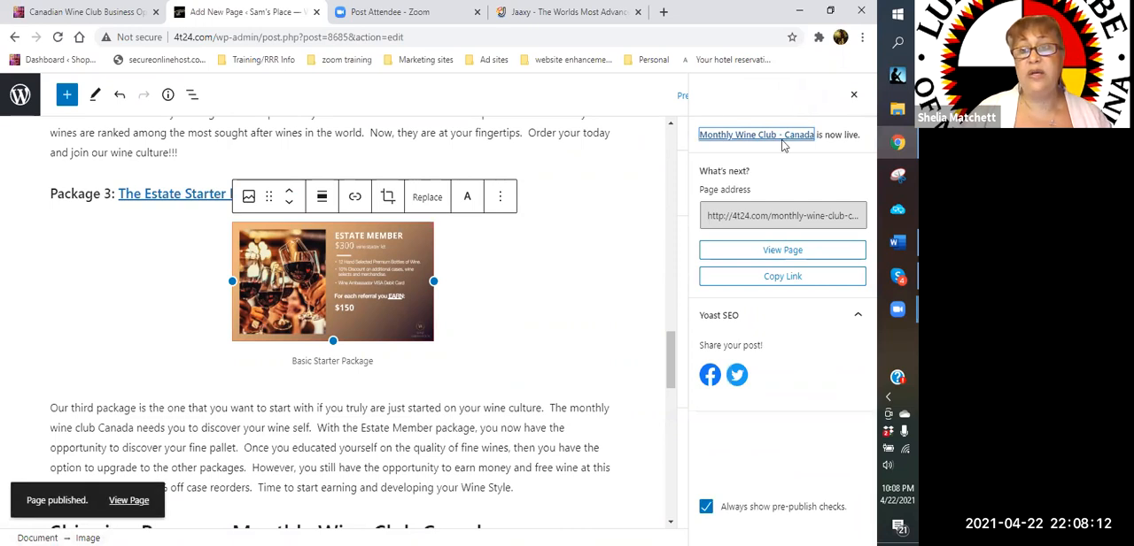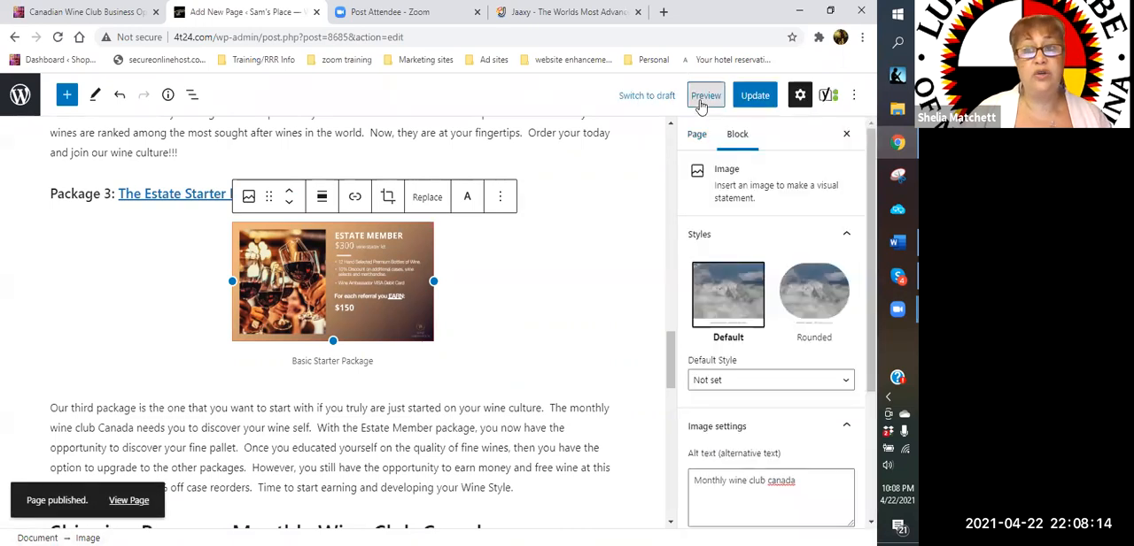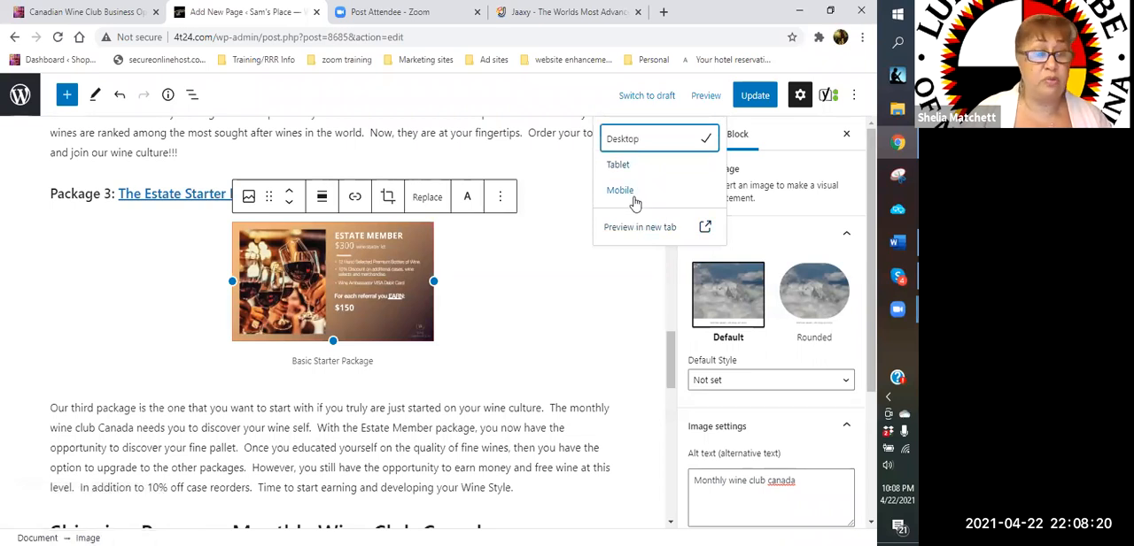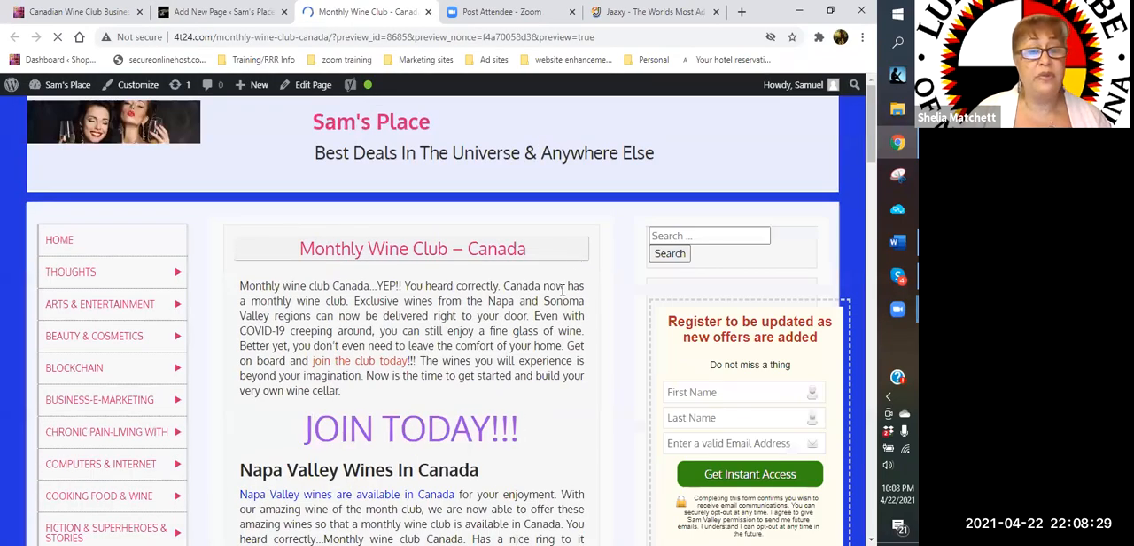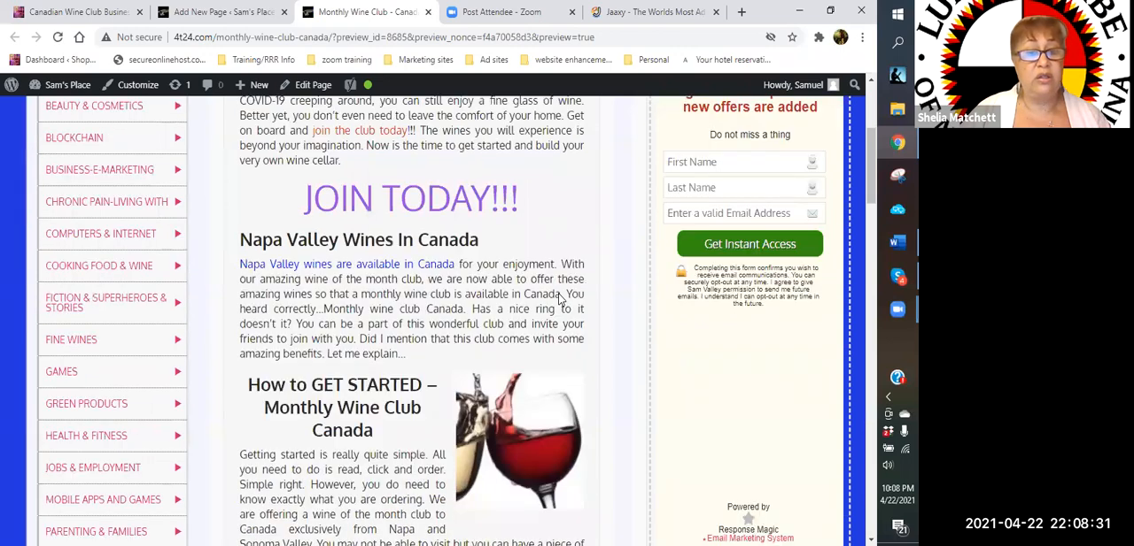And then if you want to see what it's going to look like, click on your preview. And you can click on tablet and mobile to see what it's going to look like on a tablet or on a mobile device. Or you can click on a new tab and see what it's going to look like when shoppers or visitors come to your website. So there's how the page is going to look.